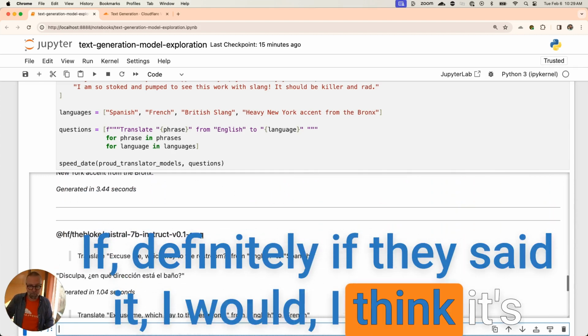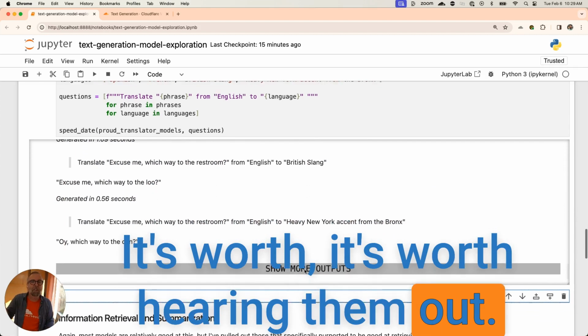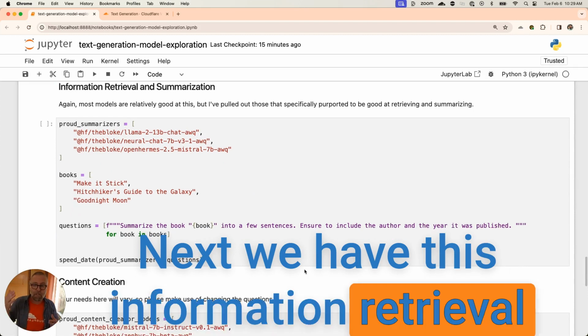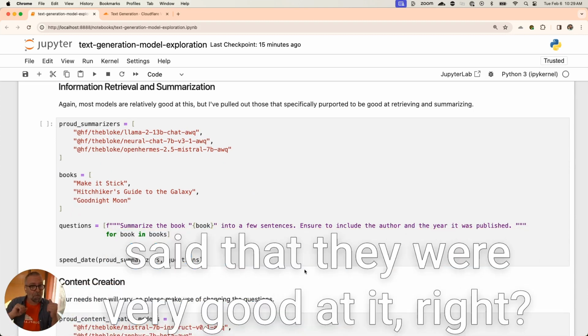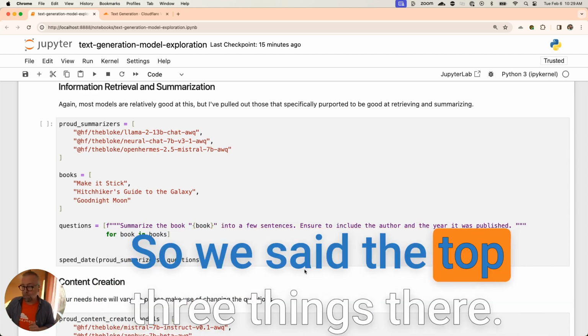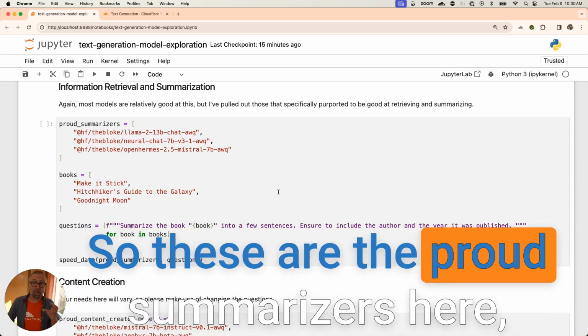If they said it, I think it's worth looking at, right? It's worth hearing them out. So next, we have this information retrieval and summarization, which most models are capable of, but these are the ones who said that they were very good at it, right? So we said the top three things there. So these are the proud summarizers here.